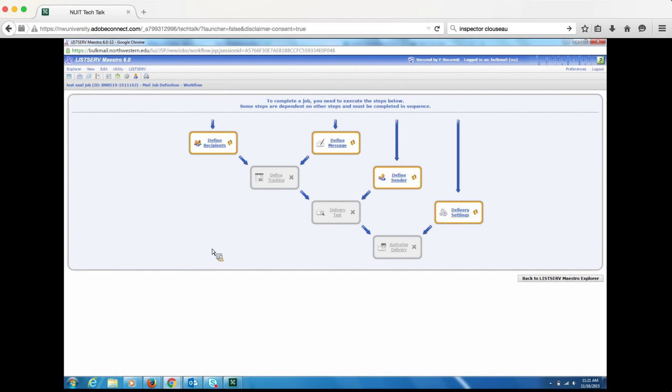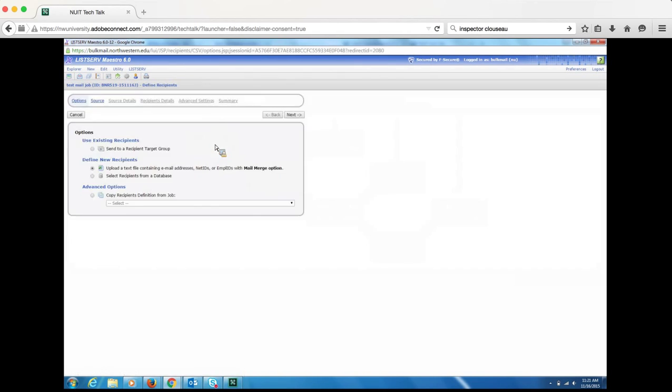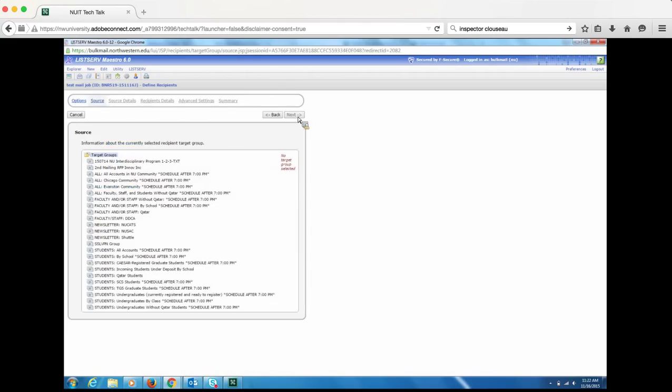Okay, so first we're going to start with defining the recipients. Most of us are probably going to be using target groups or uploading lists of NetIDs or email addresses. The uploading of email addresses has not changed at all, but the target groups do look a little bit different, and I'm going to outline them here. So I'm going to select target group and click next.